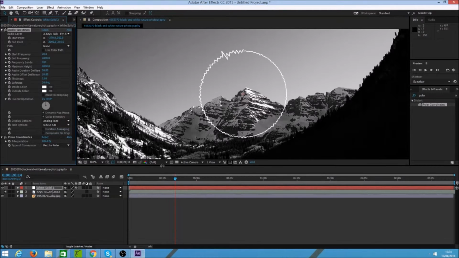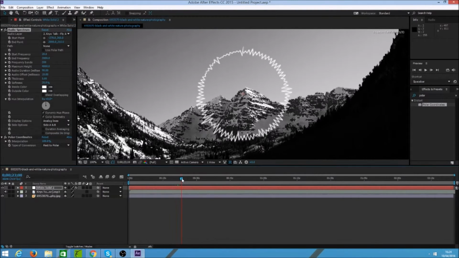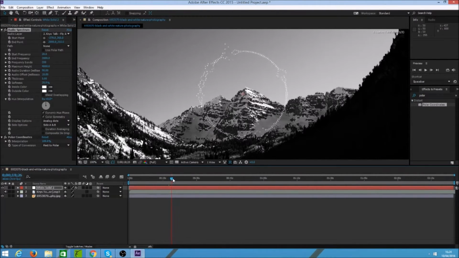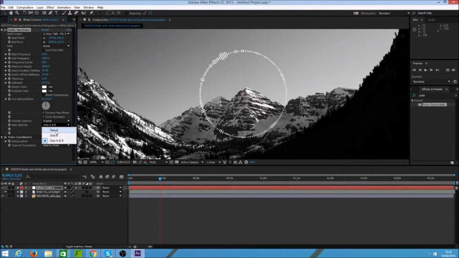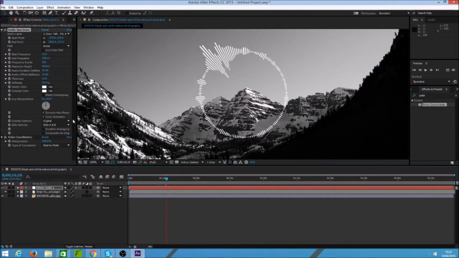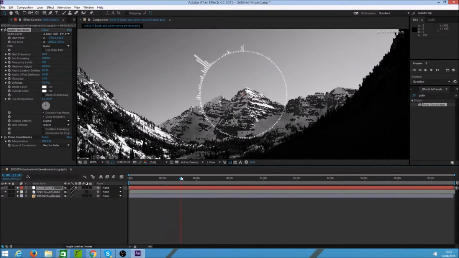You can have analog lines, so it does this. They use that in some, or you can have analog dots, basically the same thing, just with dots. I don't really like analog dots or analog lines, so we're just going to keep it as digital. Now, side A, side B, side A and B. If you choose side A, it will just go inside. It's not going to look very good. I don't think that's what you really want. If you choose side A and B, like what we had last time, where it goes around like that, it looks alright, but we're just going to keep it at side B, where it just does that.